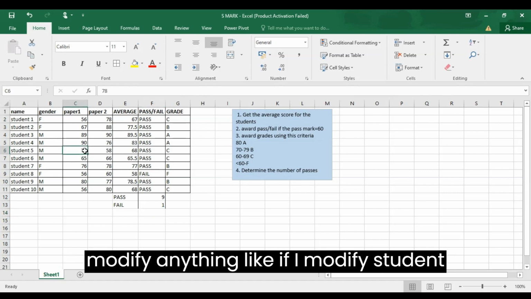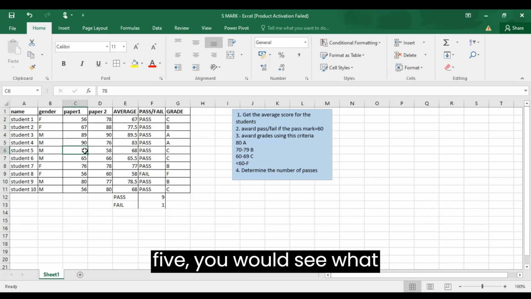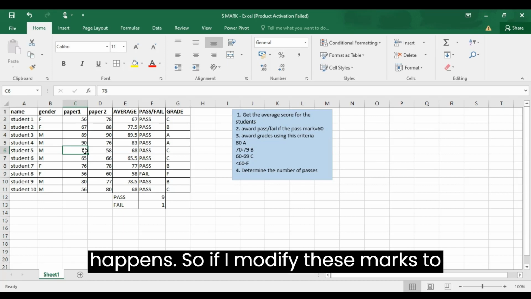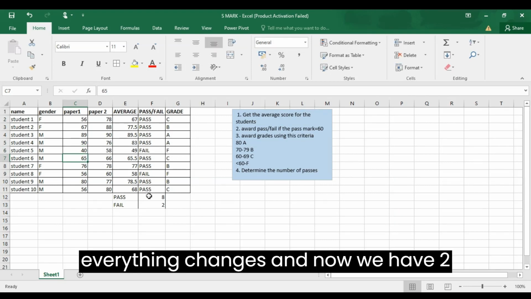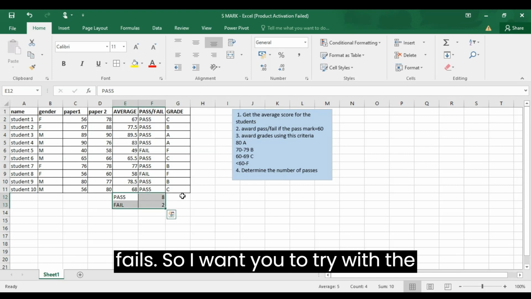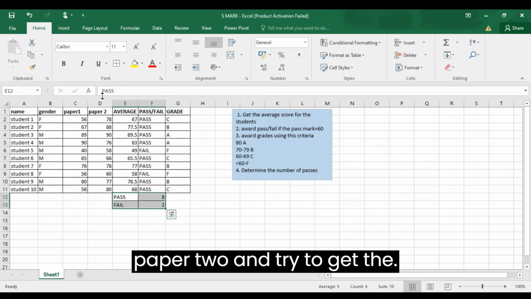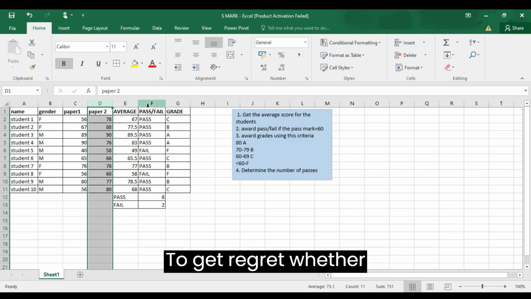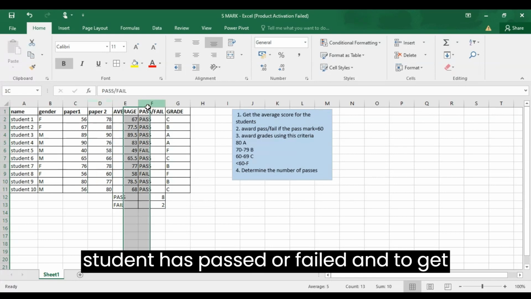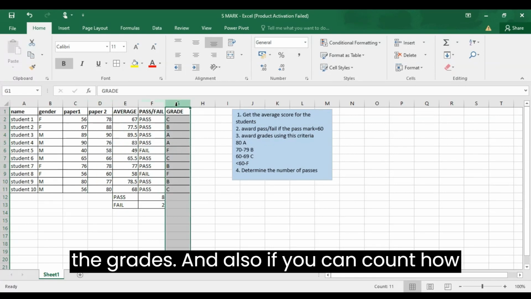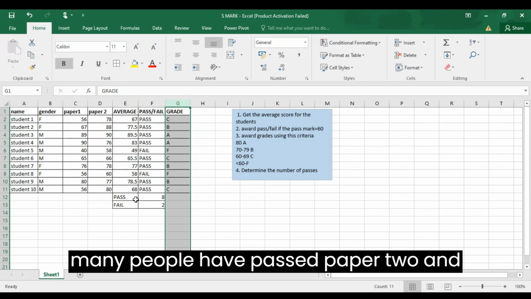So if you modify anything, like if I modify student 5, you would see what happens. If I modify these marks to maybe 40, and I press enter, everything changes and now we have 2 fails. So I wanted you to try with paper 2 and get the grade, assign remarks whether the student has passed or failed, and also count how many people have passed paper 2 and failed.